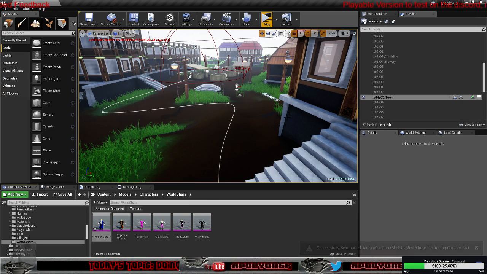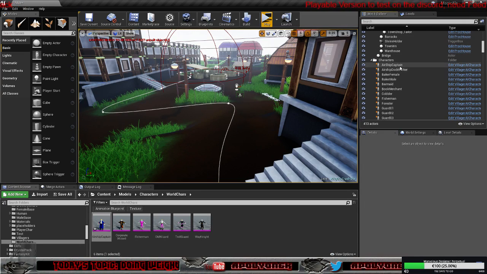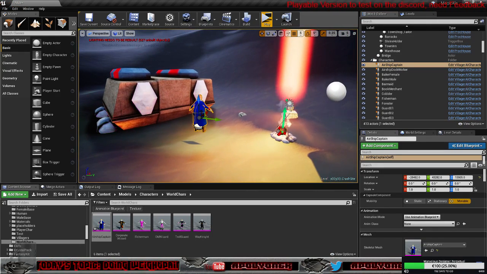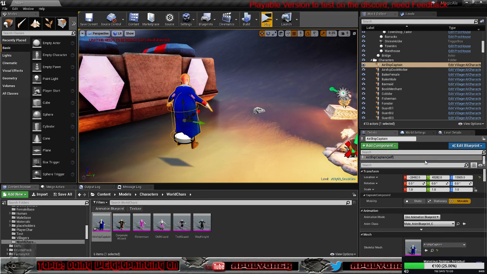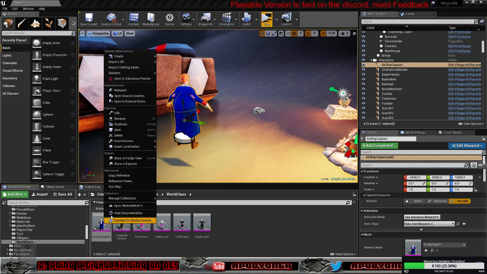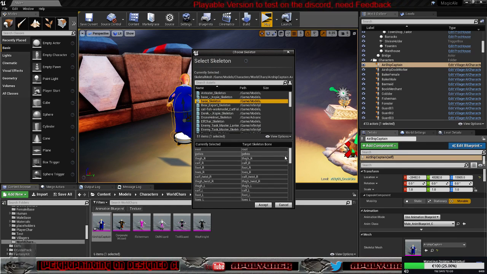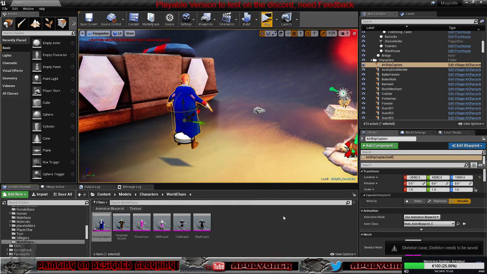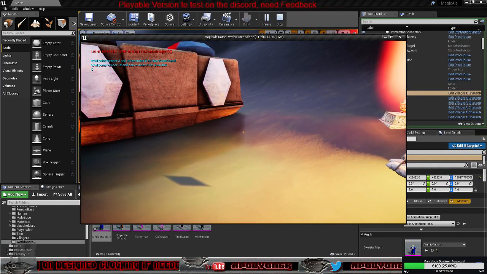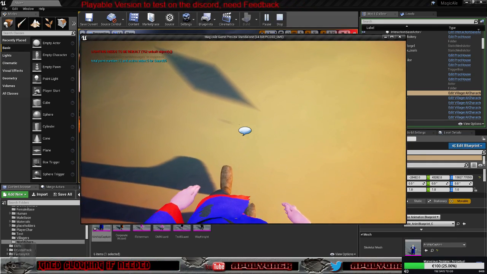Okay, and let's go to the crash site. Go here and assign that. And here assign the right skeleton. That would be this one. And let's check if he's animated. He's not. Oh, he might be. I think he is.